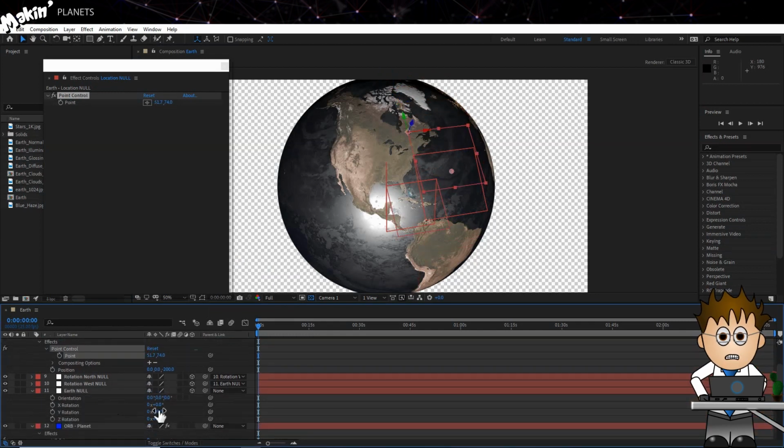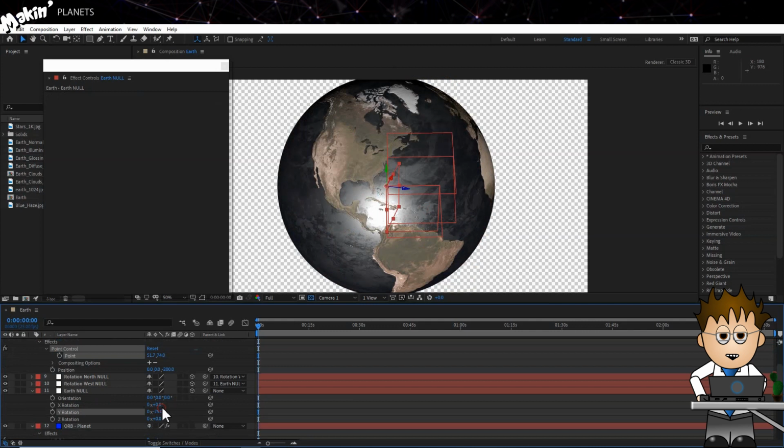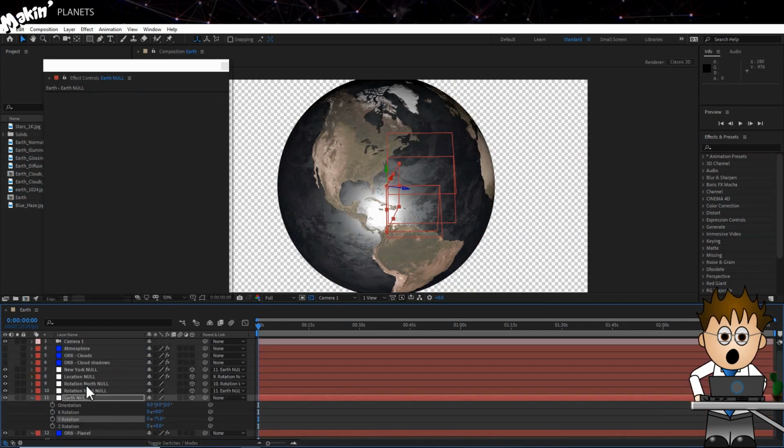So the next bit is easy, that's just adding some labels. Using the text tool, type New York.